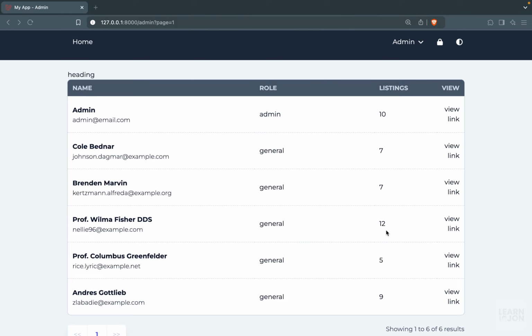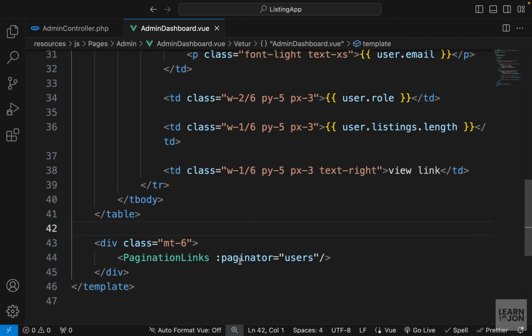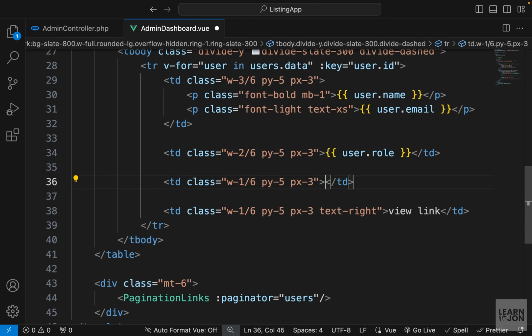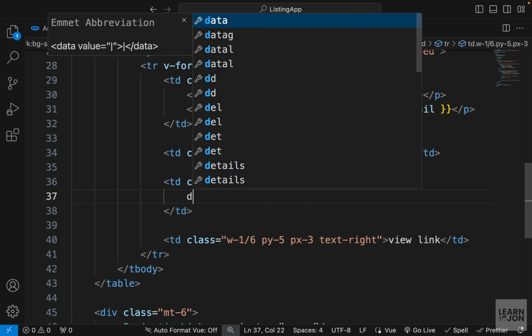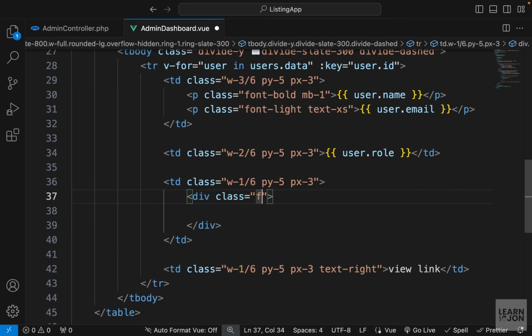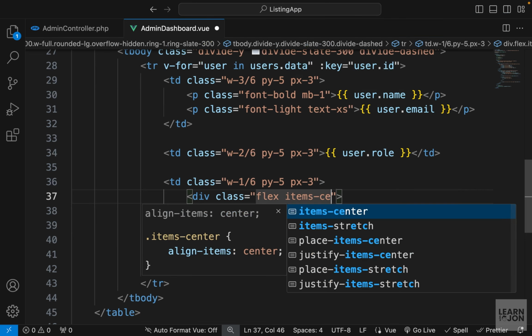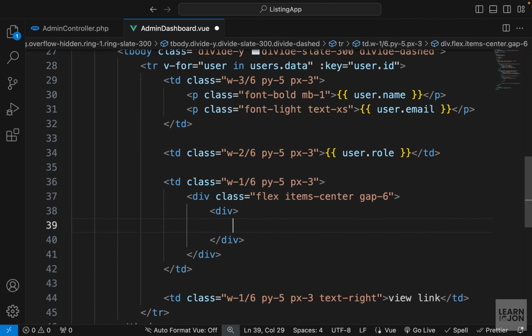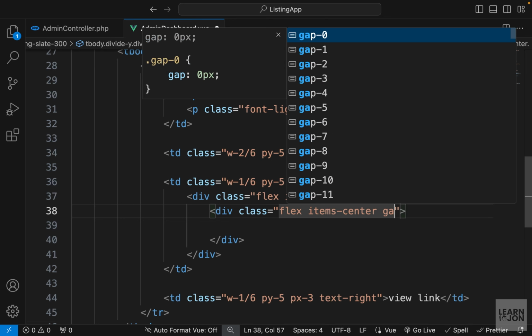So let's do the listings first, which is easier. We want to go back to the admin dashboard. And right here, we have the user's listing. So I'm going to just delete this part and press enter, and then add a div within this table data with some classes. So I would say flex, items center, and gap 6. Then within that, I will have another div with some more classes, flex, items center, and gap 1.